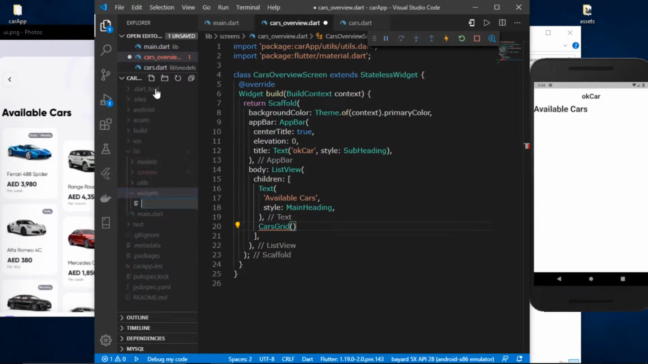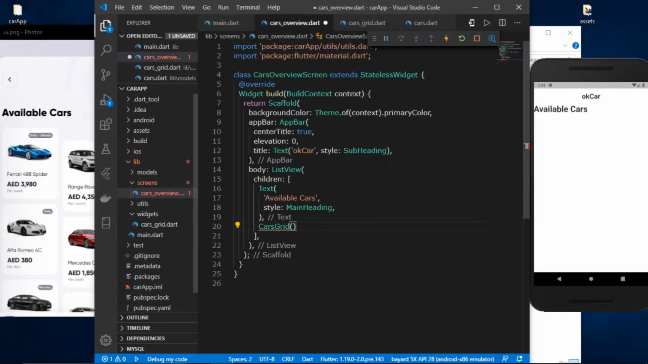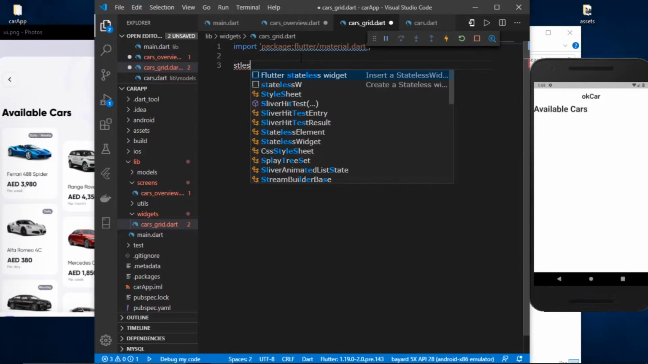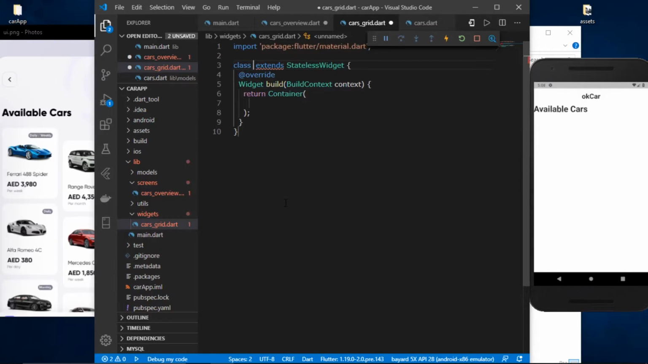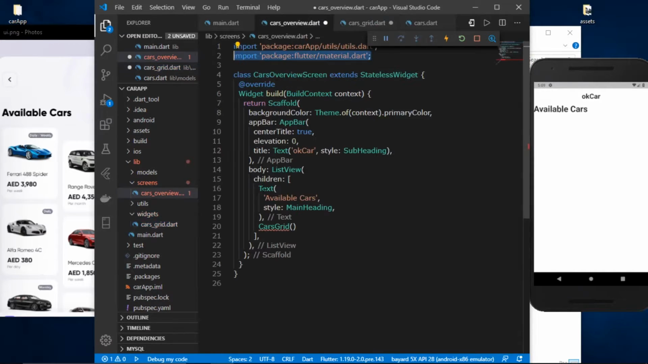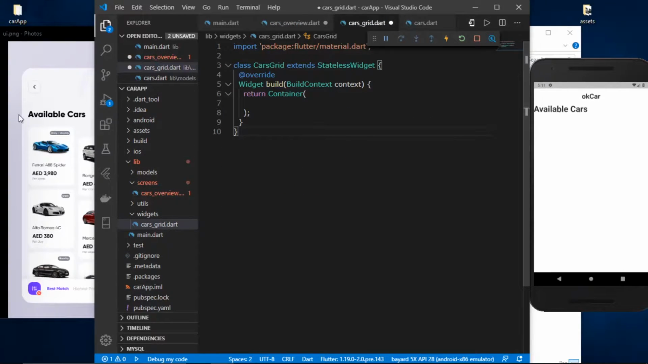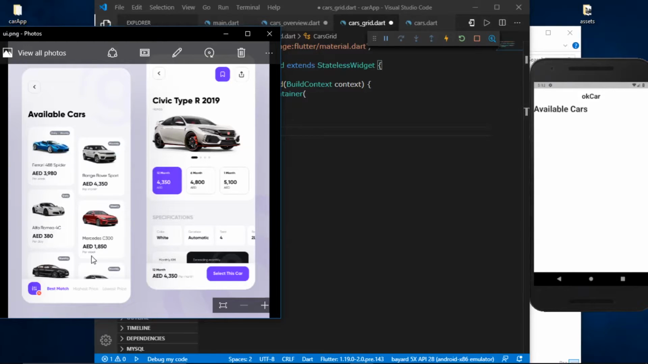So I'll create a new file, call it cars grid.dart. Okay, enter, and here first of all I need to import this flutter material.dart package. So let's copy and paste it over here, and then I'm going to create a stateless widget. This stateless widget will basically be called cars grid widget, or maybe car grid, whatever we put in over here. So cars grid.